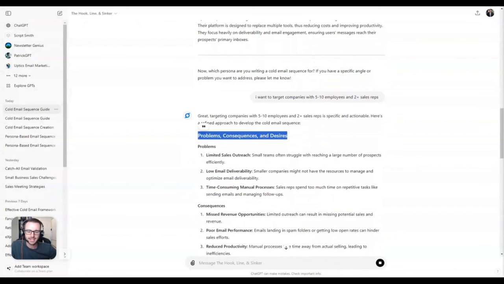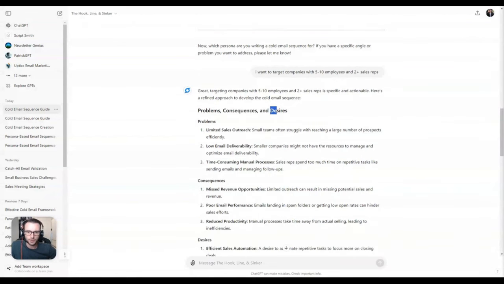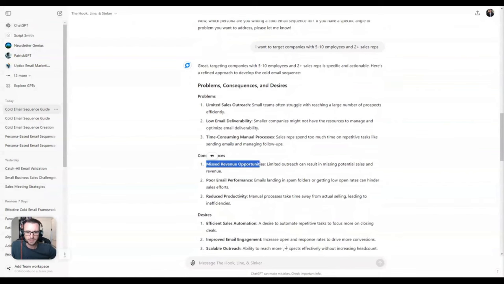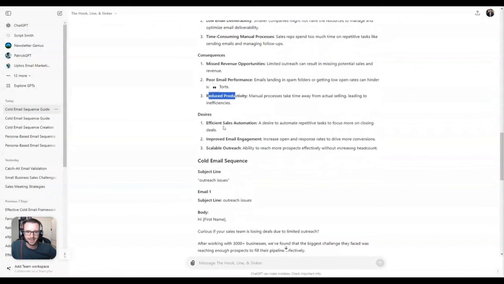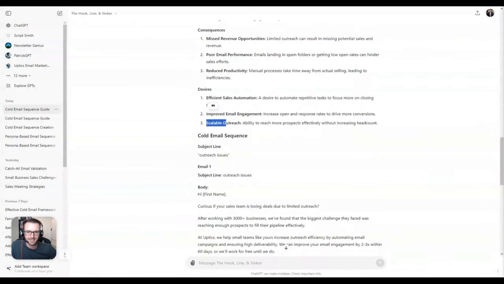The next thing it's going to do is research and then identify problems that these prospects could be facing, the consequences of those problems, and then the desires they have. Three problems: limited sales outreach, low email deliverability, time-consuming manual processes. Consequences are missed revenue opportunities, poor email performance, reduced productivity. Desires are efficient sales automation, improved email engagement, scalable outreach.